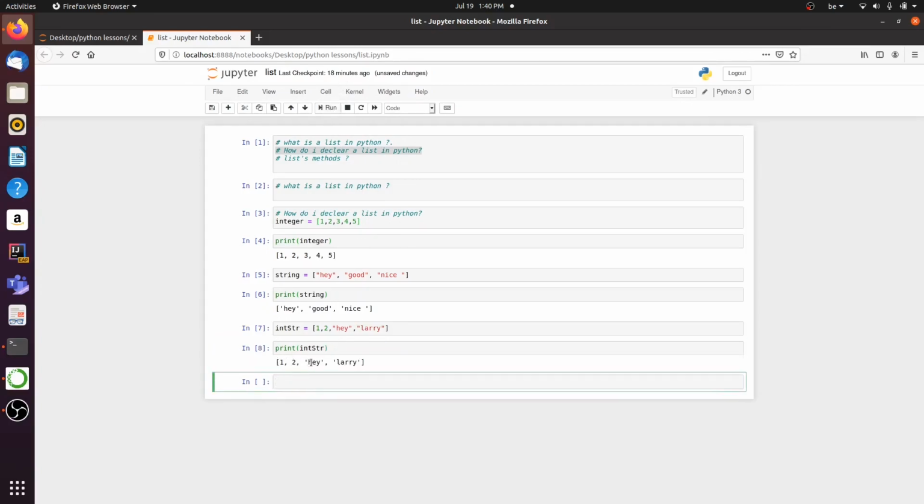So it shows me what is contained in the list. So there's 1, 2, hey, and Larry. This is completely legal to do in Python. In other languages like Java, you cannot do this thing, but in Python this is completely legal.